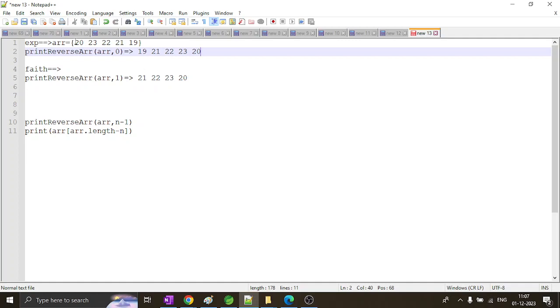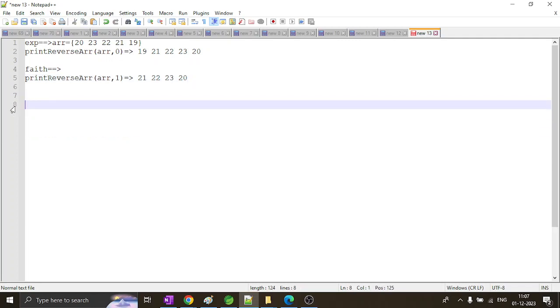Yeah. So it will print from the last element till 21. So that is the faith that I have. So again, how do you go from faith to the expectations? We can go there by having printed 19 first, which is the 0th element, right?